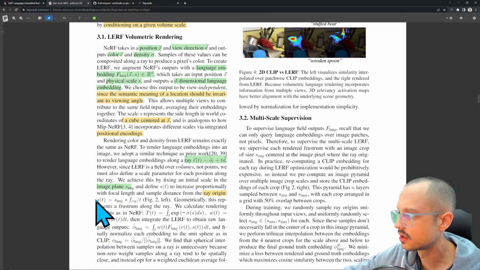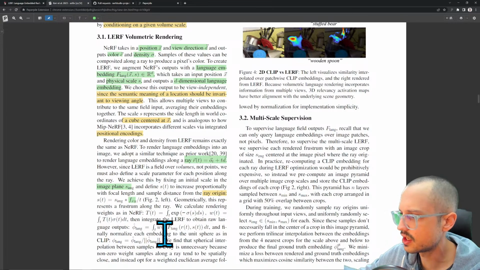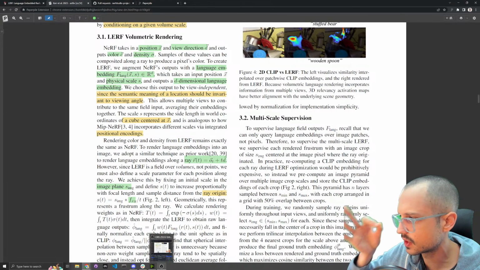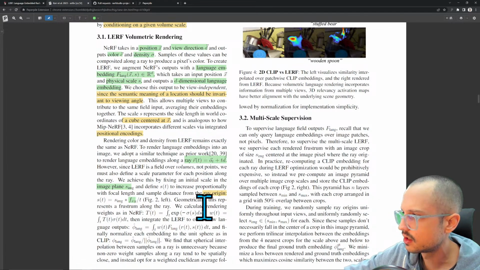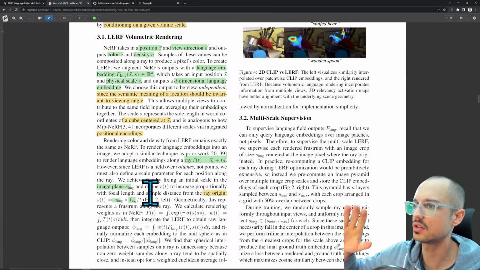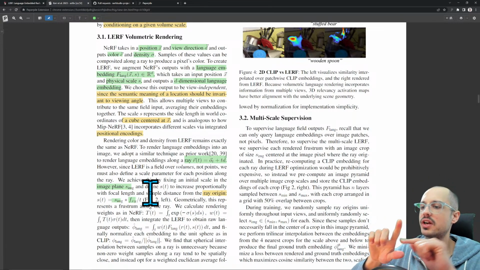Okay. So you have here the focal length. T is probably the point or the distance along the ray. And then S image is the image plane. Geometrically, this represents a frustum along the ray, right? Frustum is a pointed triangle.